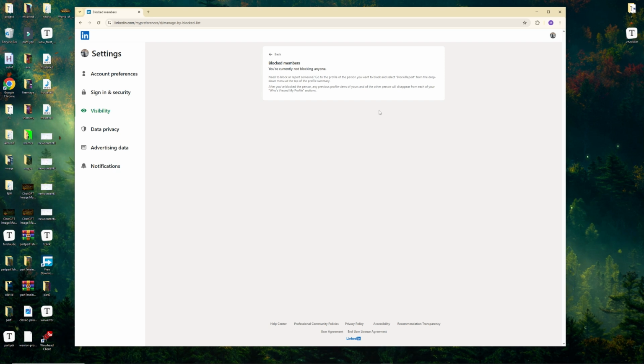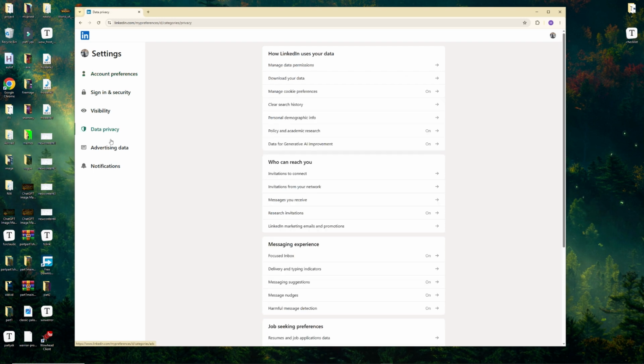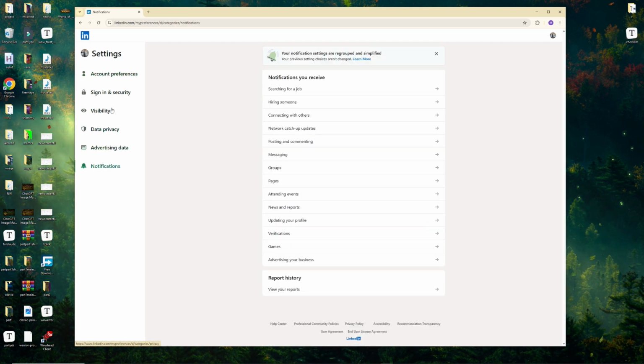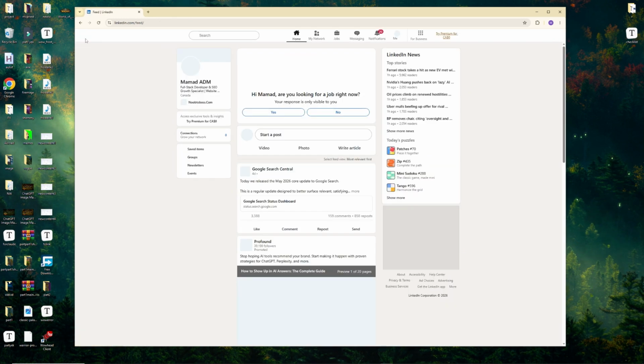Open the LinkedIn app on your phone. Tap your profile photo in the top left corner to open your profile. Tap the Settings icon. It looks like a gear and is usually at the top right. Go to Visibility, tap on Blocking and Hiding, then tap Blocked Contacts. Find the person you want to unblock from the list. Tap Unblock next to their name and confirm. Done. They are now unblocked.